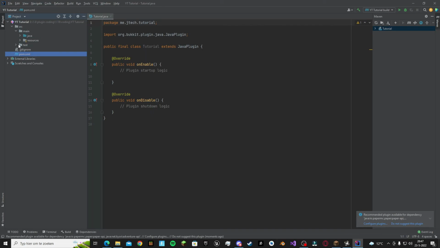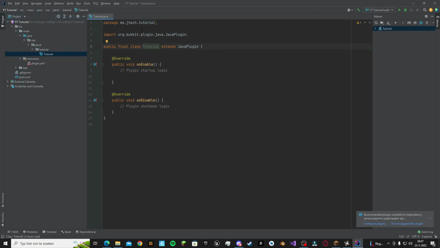and we're gonna go to main. You don't have to worry about test. So resources is where your config file and your plugin.yml will be. If you're generating some other files, they will all be under resources. You'll use the resources folder more when you get into mods than you will when you are working on plugins. So in here, under the Java, you have me, JTech tutorial. So this is our main class here.